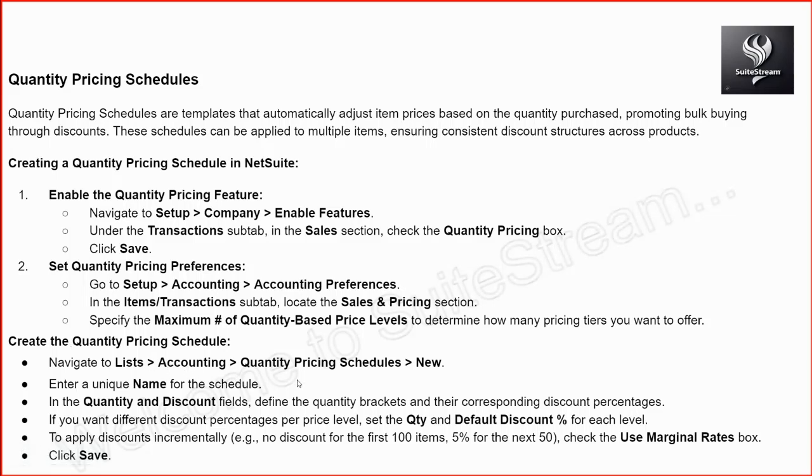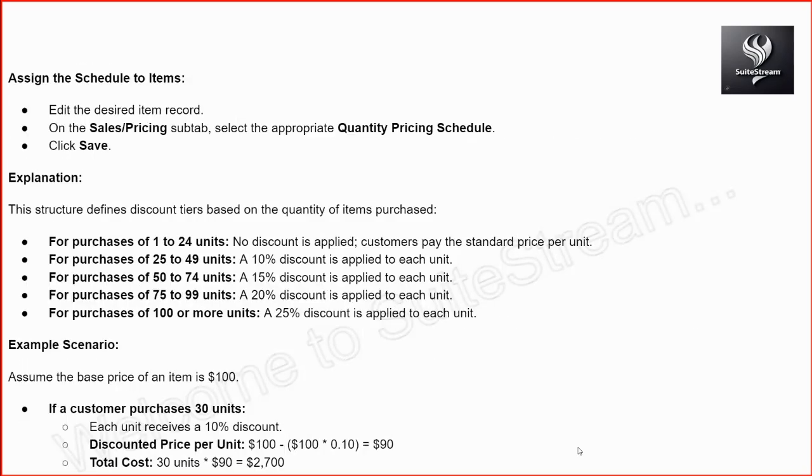To create a quantity pricing schedule, navigate to List, Accounting, Quantity Pricing Schedule. Enter a unique name, then in the quantity fields give the quantity brackets and the corresponding discount percentage. If you want different discount percentage per price level, set quantity and default discount price for each price level. To apply discount incrementally, for example no discount for first 100 items, 5% for next items, check the use marginal box. Then, assigning a schedule to item.